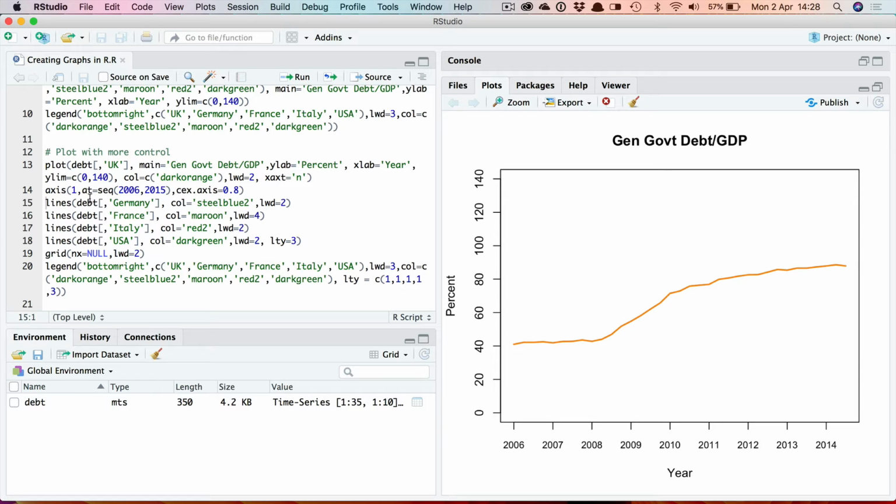So I'm telling it now to plot Germany, so I'm choosing the Germany column in the same way here. That's the colour I want, that's the line width. So notice it's the same options, but you're using lines. So that will plot Germany.